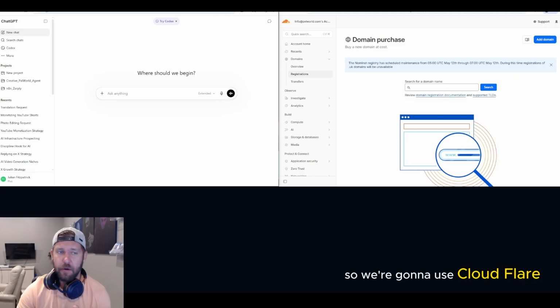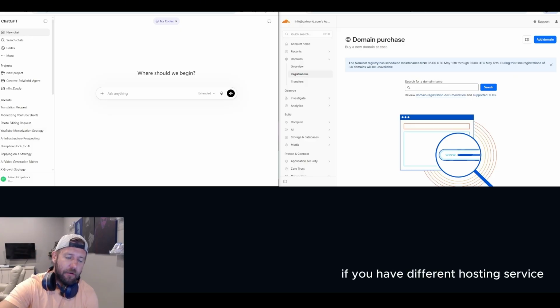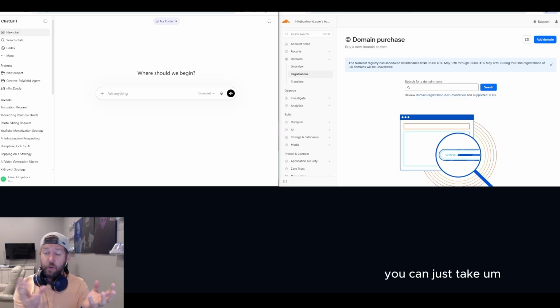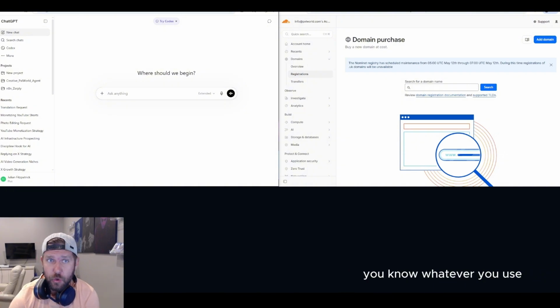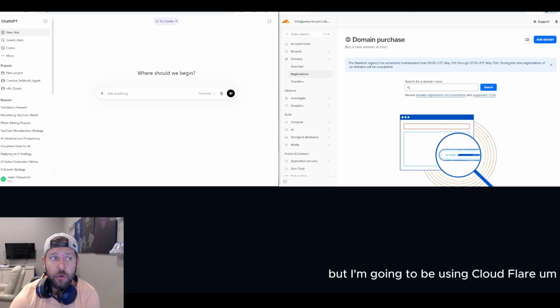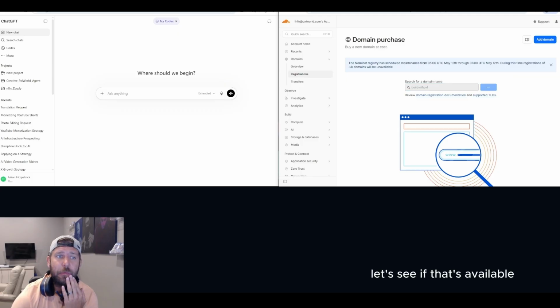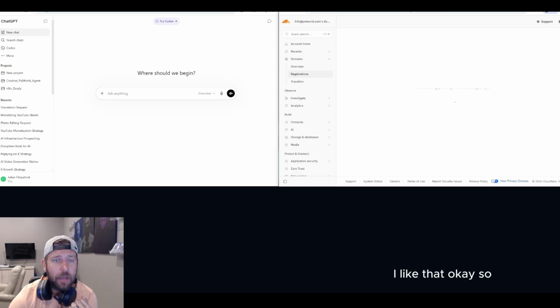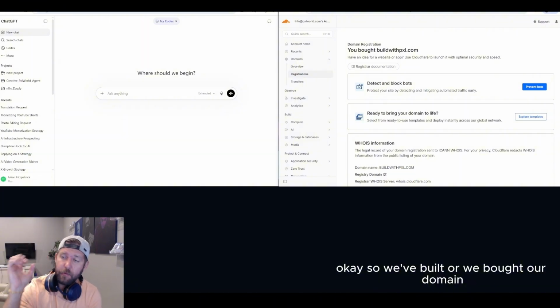All right, so we're going to use Cloudflare. Again, all these principles work if you have a different hosting service, database, all that. You can just take how I'm doing it and swap for whatever you use. But I'm going to be using Cloudflare. So let's do build with Pixel. Let's see if that's available. Ooh, $10. I like that. Okay, so we've bought our domain.